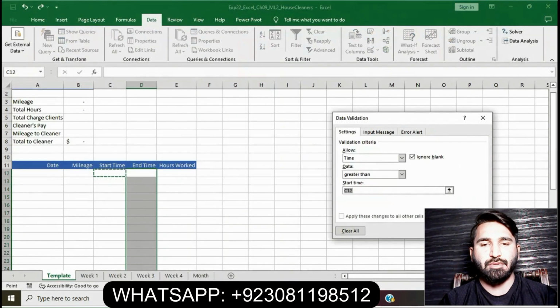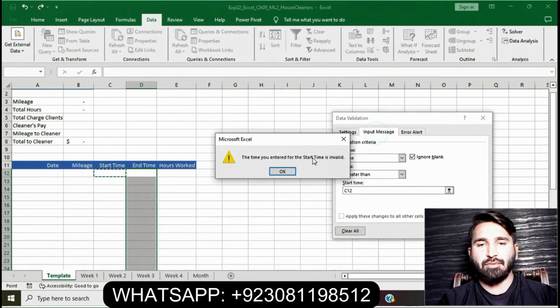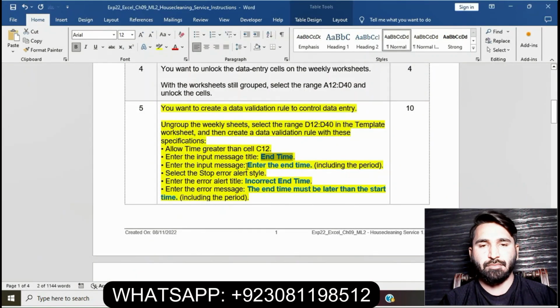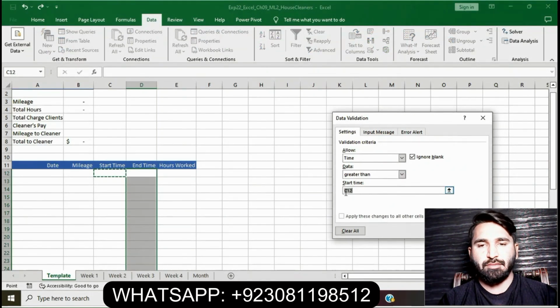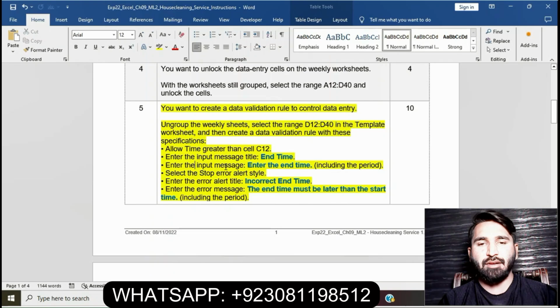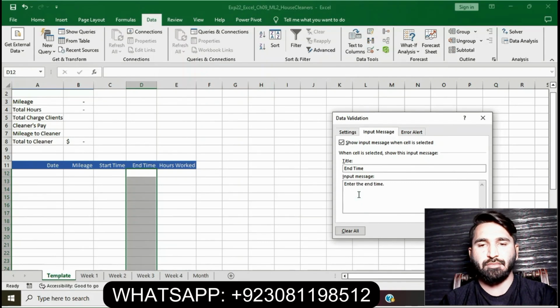Enter the input message title and time. Okay, the end time is equal to C12, then the input message title is End Time. The input message is: Enter the end time.